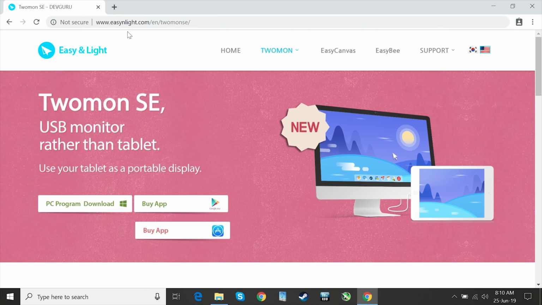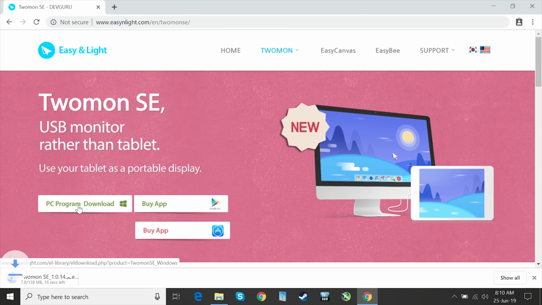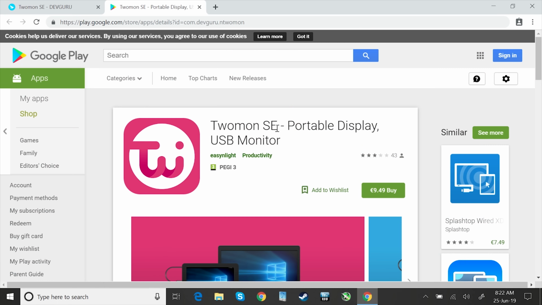So to get up and running, first we're going to need to download the PC program Twomon SE. So head over to easyandlight.com, you can see the address right there at the top, and download the PC program. At the time of this video, there doesn't seem to be any Apple support at the moment, and then later on I will install the app. So get this downloaded, it's about 138 megabytes, install it, and then you need to connect up the tablet you're going to use via USB. And then of course you are also going to need the application on your tablet.